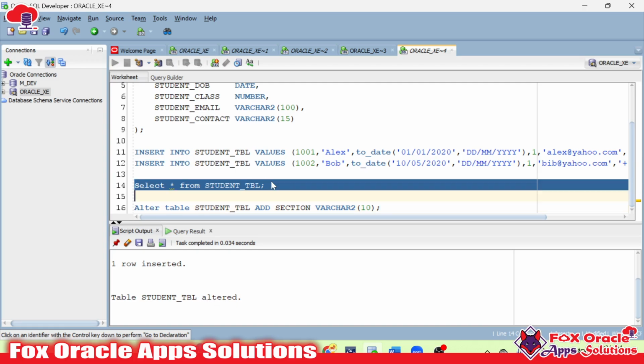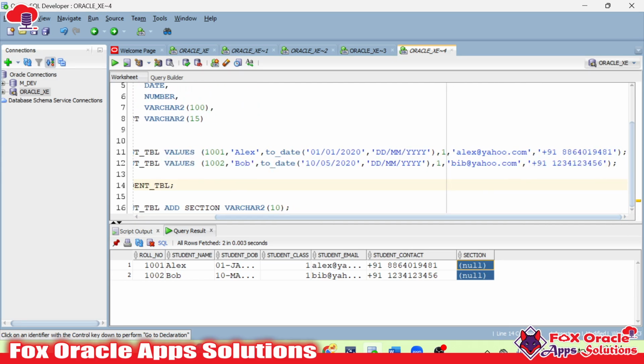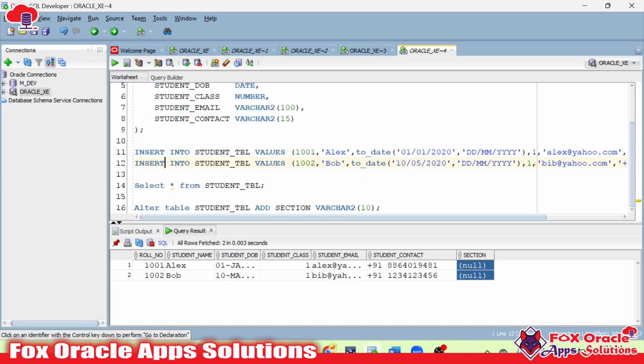Now if you go and do select star from the table, you will be able to see the section column. But we don't have any value in this section column, right? Because we just added the column, we don't have any values for that. And if we try to insert a record here, it will throw an error saying column mismatch. When I go to DML commands, I will let you know all the types of insert and all the different ways to use insert.